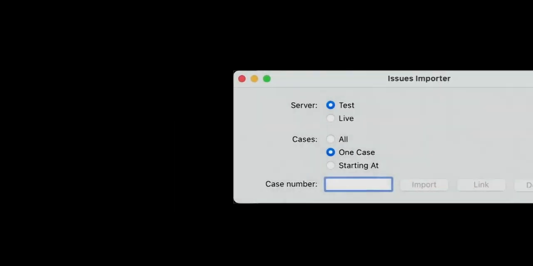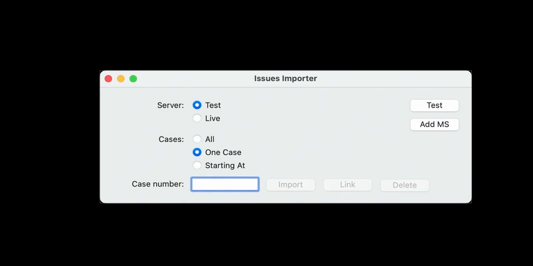So I wrote this application. It's called Issues Importer. This is one of those one-time things. Not a very sexy interface. There wasn't much to it. You just pick whether you were working with the test server or the live server, and did you want all the cases, a single case, or cases starting at a specific number. And then once you picked those, you could import, link, or delete. Very simple. Basically, this is just determining the SQL statement I was going to use to search the Postgres database.